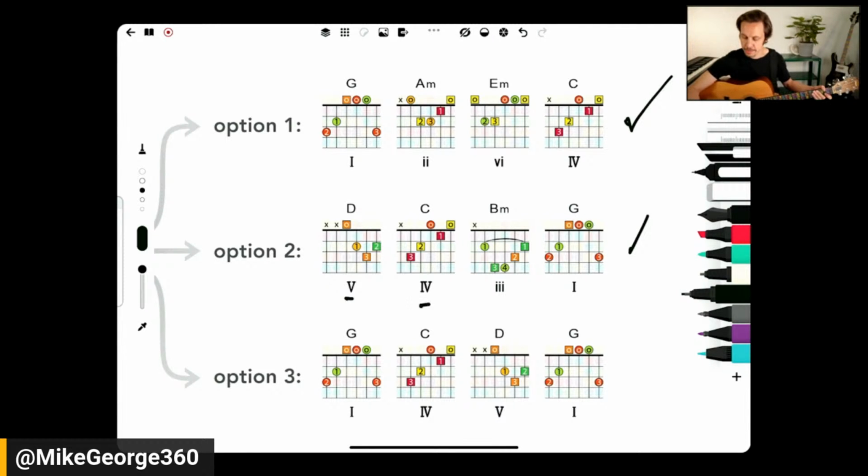So 5, 4, 3, and 1. That sounds nice. Option 3, which is right here, is a G, C, D, and G. And again, all of these examples are in the key of G, but these same ideas apply to every key. We're just focusing on G for purposes of illustration.